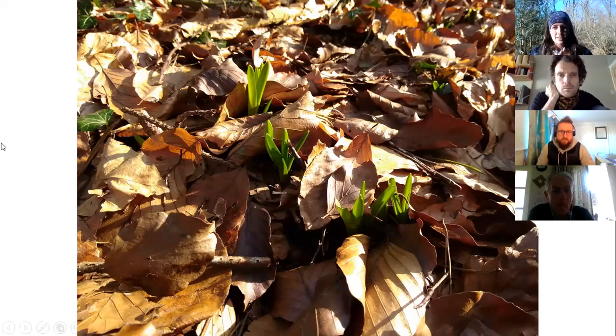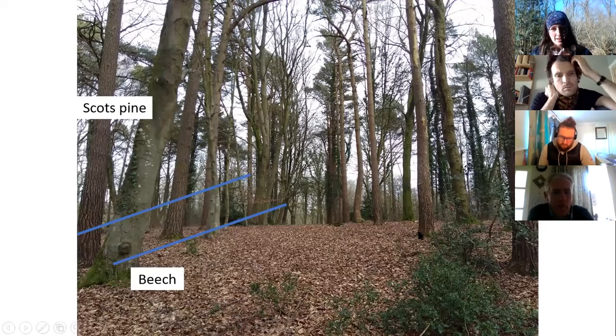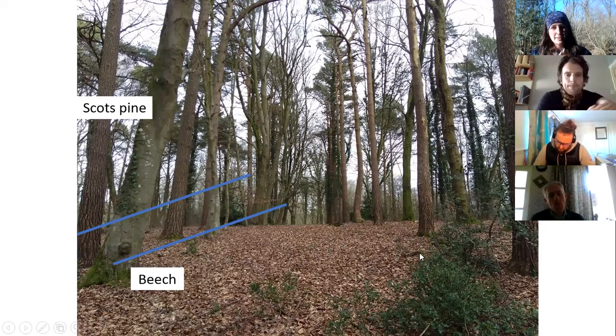So you might have noticed in the last picture, let me just go back, that the ground is quite bare in the heartwood. Lots of dead leaves from the beech trees. There's some holly growing down here. There's not much else growing in terms of other plants, and that is because of the heavy shade that the beech trees cast.